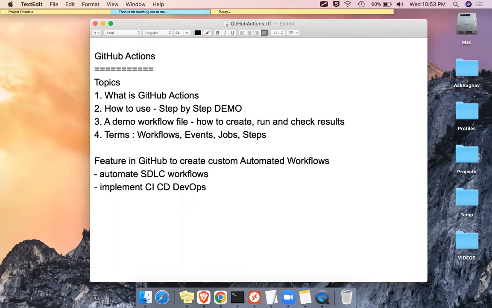So let's jump to our demo. And here, step number 1 will be to sign up and log into github.com. In case you do not have an account on GitHub, you can create an account.